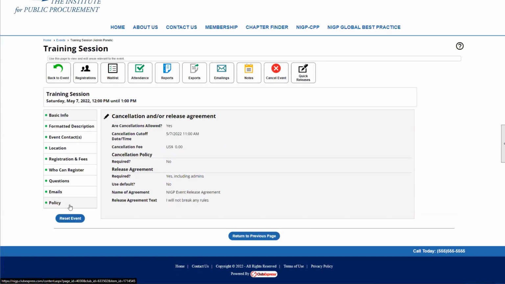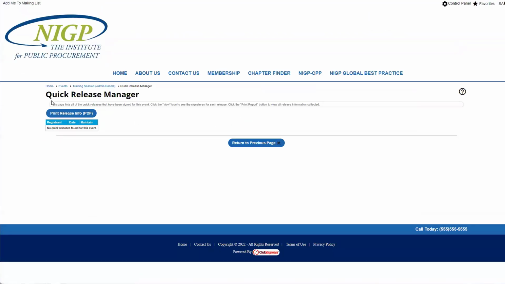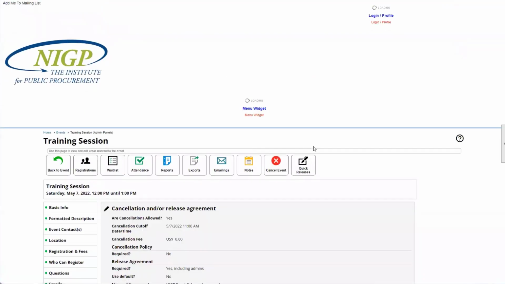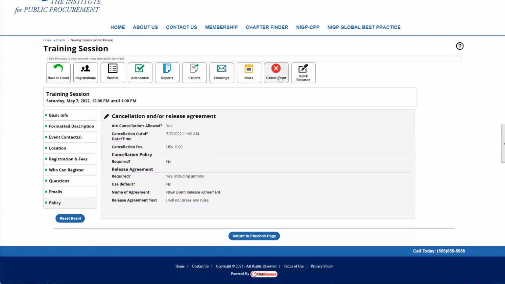So that's it for configuring the event. Managing the event, once you've created it, you'll see all of these options up here across the top. There's our quick release button where you can come in and say, print all of the quick releases and see all of their signatures. This is the cancel event button. This is going to cancel, not only cancel the event, but cancel everyone's registration. So if they have paid for the event, they would get that money back automatically because you canceled the event.